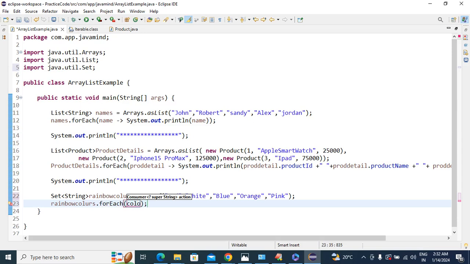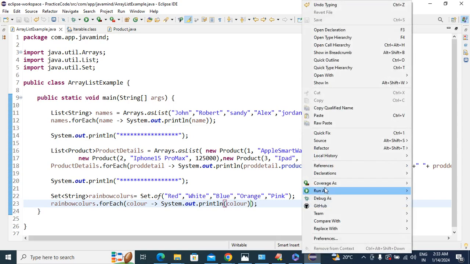So now color is the argument list, then arrow, and after the arrow the expression. Then what do we need to do? Just copy that System.out.println, come here and paste it. Then put color, the argument that needs to be printed. It will give the result. Just run the application, we'll see.